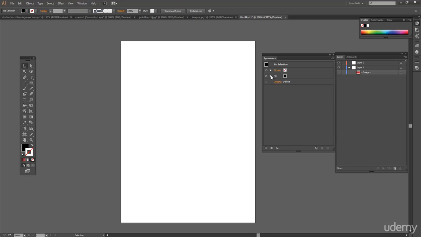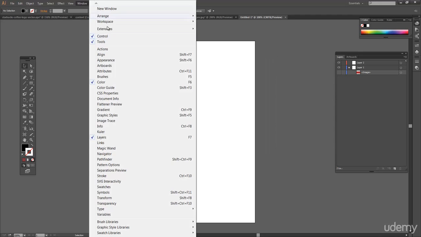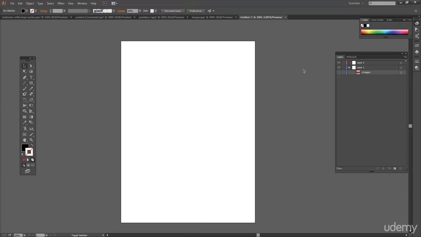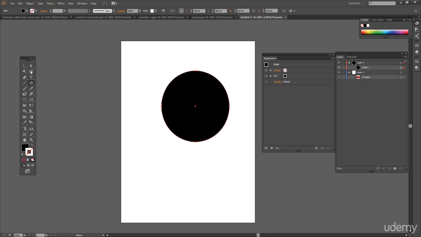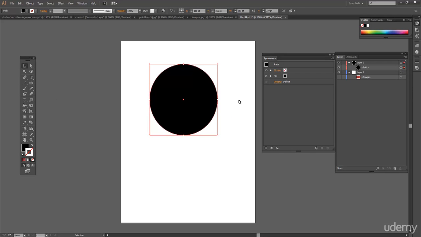When I use the Effects panel, I use it as part of the Appearance panel. Here's the Appearance panel right here, okay? All you do is go up to Window and get Appearance, or you can do Shift F6 and it'll appear, okay? And what I'm going to do is just draw a simple shape, a circle, okay? Here we go, circle. And if you'll notice over here on the Appearance panel, you'll see that it says Path, Stroke, Fill, Opacity.